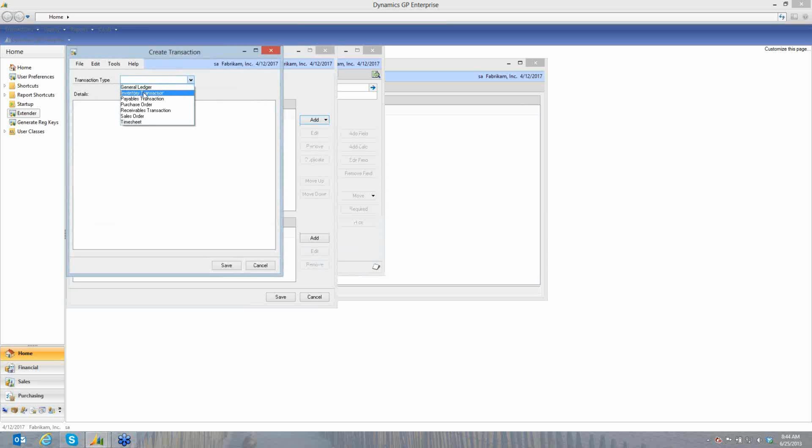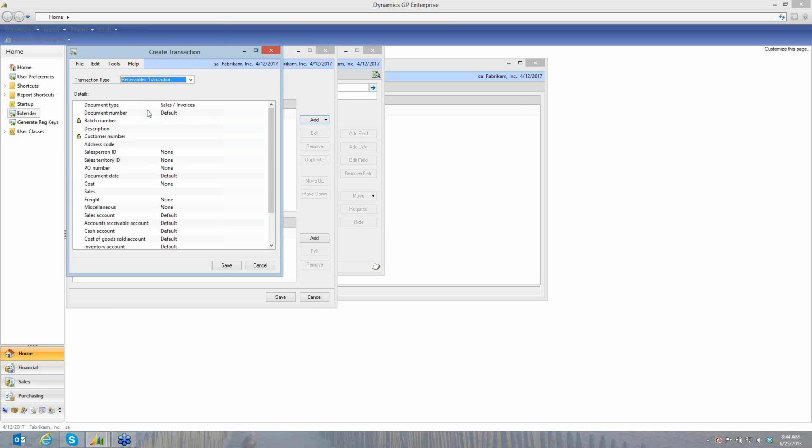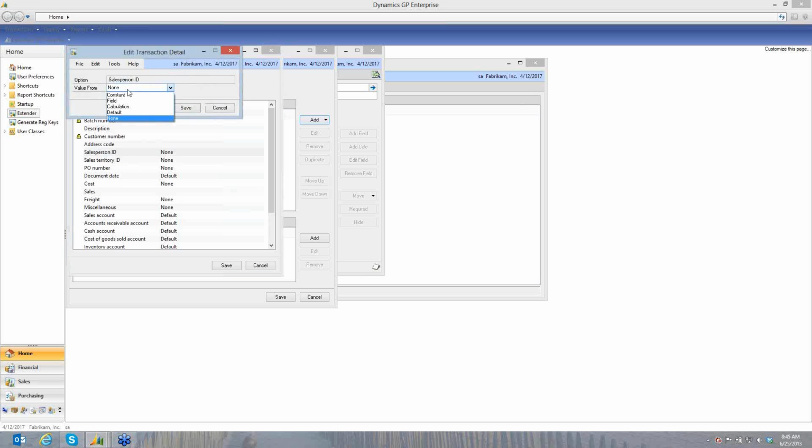So I can say, hey, based on the data I have in this window, create a receivables transaction. So maybe I have a dollar amount on that window. I can pass that through. This is actually saying, okay, on the receivables transaction, here's all the fields we have that we can populate from Extender. And it's going to set up some of them by default. You know, we're not going to put in the salesperson ID, any of that kind of stuff. If you want something to go in there, you can set it.